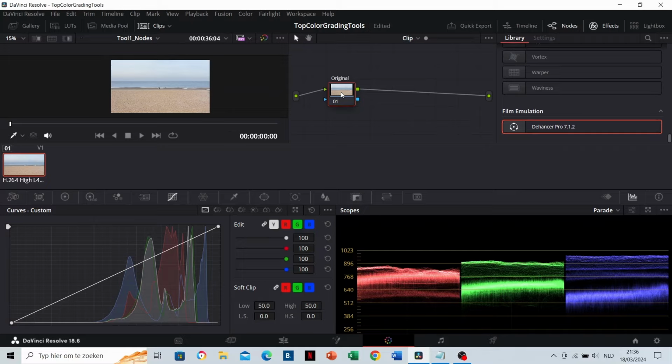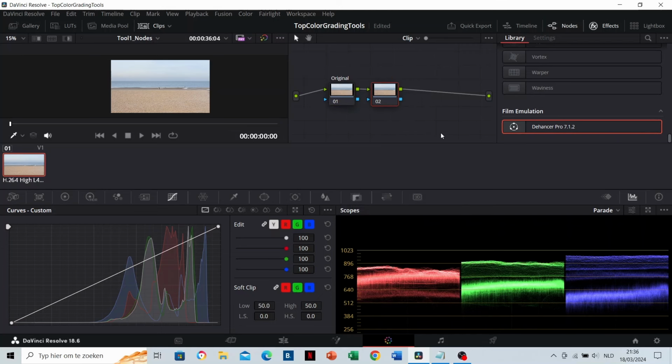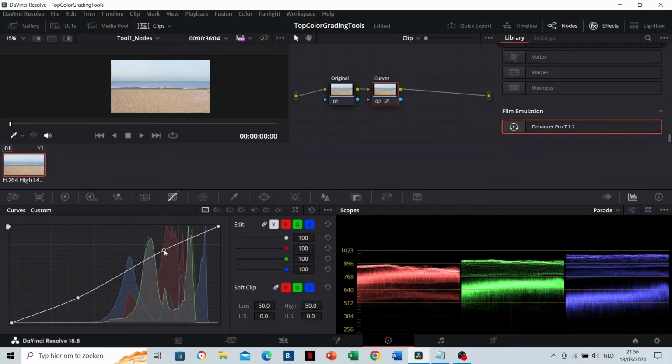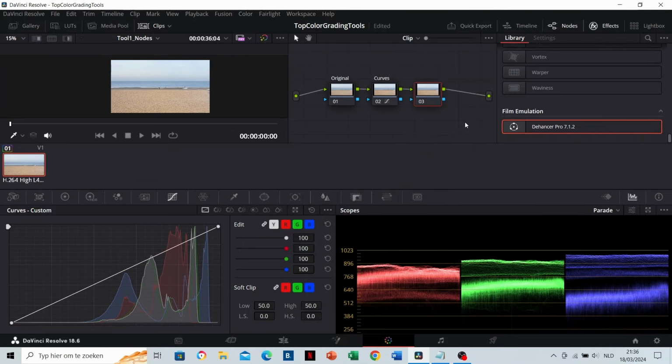You can create another serial note with right mouse click, add note, add serial. On this you can bring adjustments as well. Let's adapt a curve on this note. You can create as many serial notes as you'd like. Let's adjust the warper on this one.